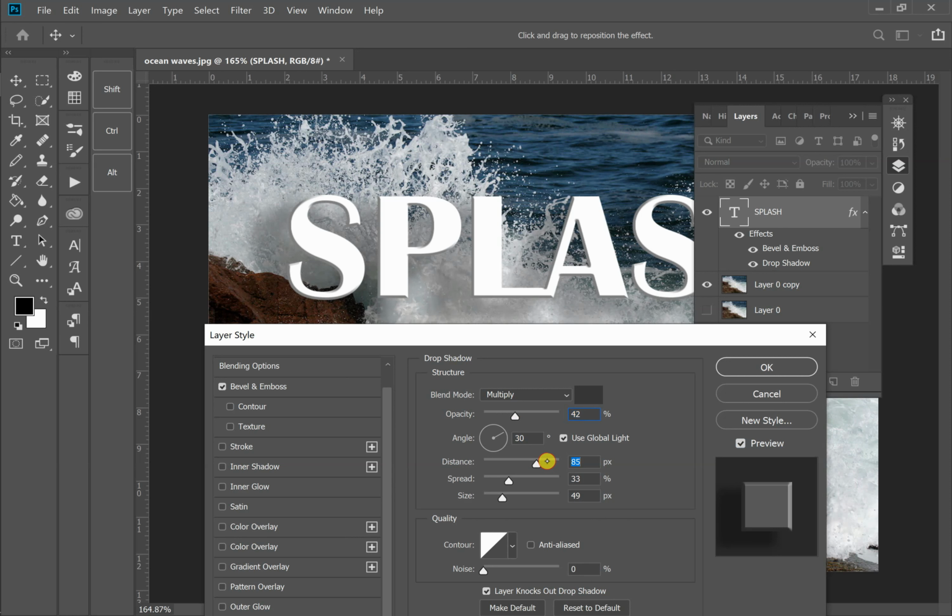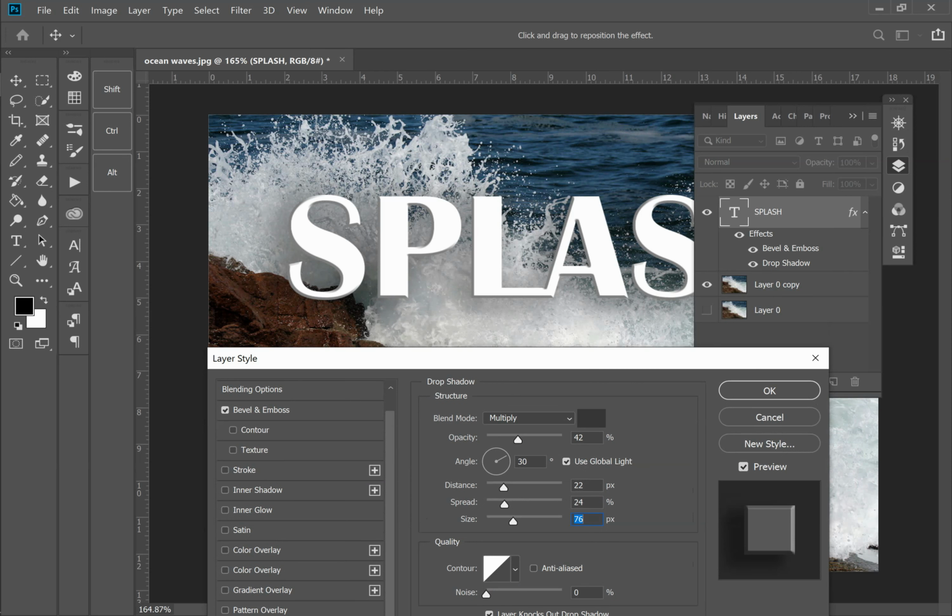Distance, how far that shadow is from the words. See, like that's overdoing it. I'm going to keep it close over here. The spread, keep that somewhat low, and then the size. How big is that drop shadow? Okay, so I'll do something like that.